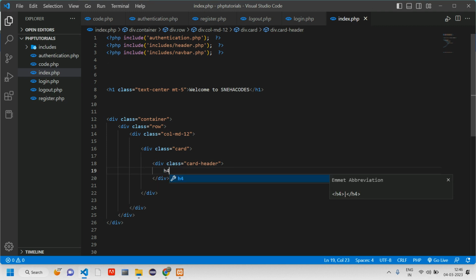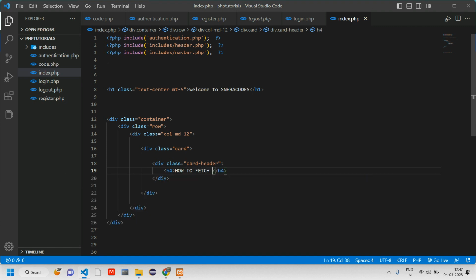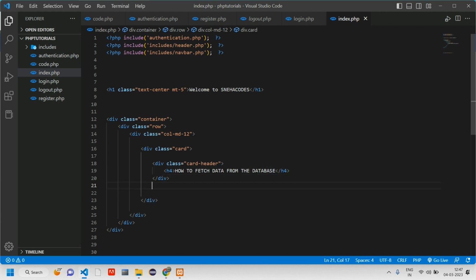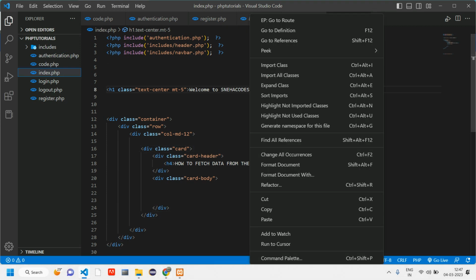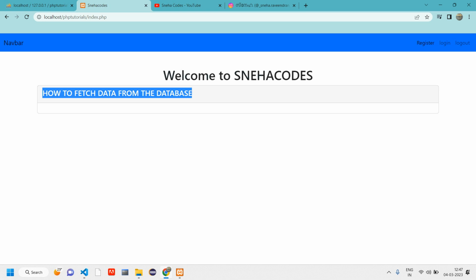Inside card header we'll give a h4 tag and tell how to fetch data from the database. After card header we'll have card body. So card body, inside this we'll fetch our details, I mean the data. Okay, so let's save this and refresh the page which is here. So we have got something like this.